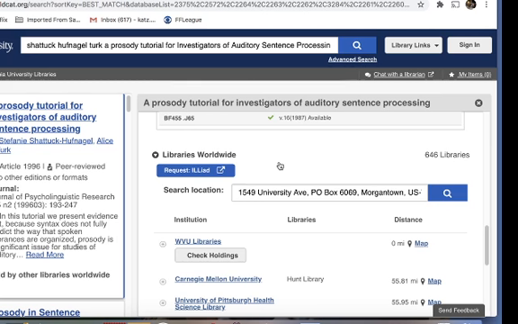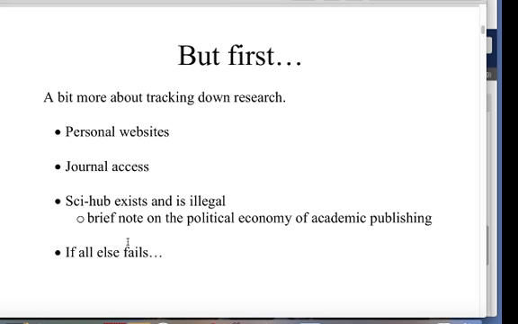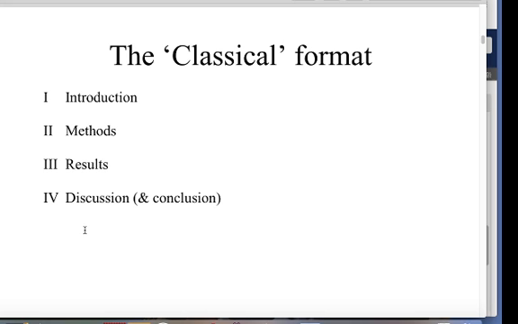Obviously, that option takes a little bit longer, right? Because they have to physically track down the book and mail it from another library. But if it's a journal article, they'll almost always just send you a scanned PDF of the paper sometime within a week. So this is an excellent option if all else fails, if you can't find the paper online anywhere. Okay, so that's my little excursus on tracking down hard to find research items. And let me know if you run into any trouble with this. I can probably help. Back now to the classical format.